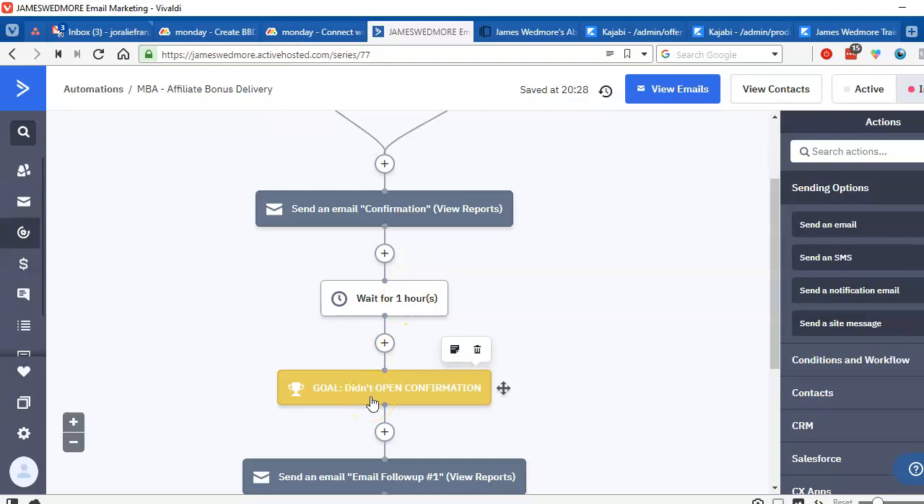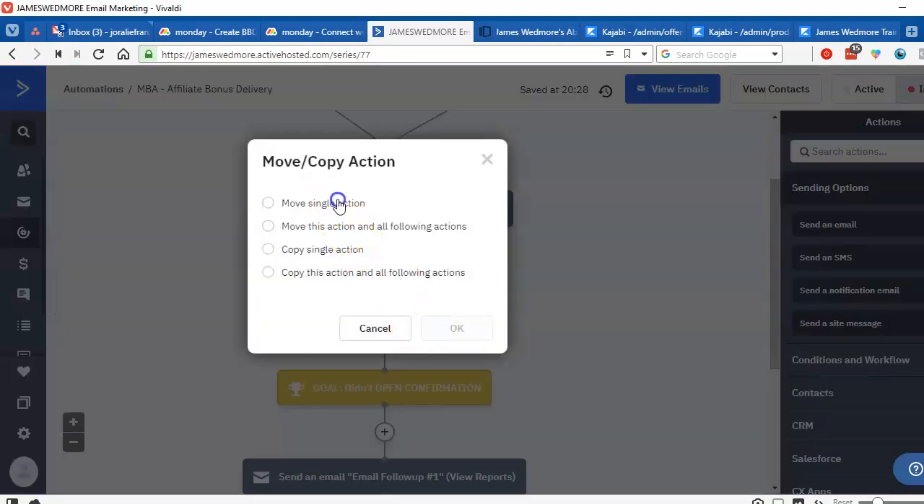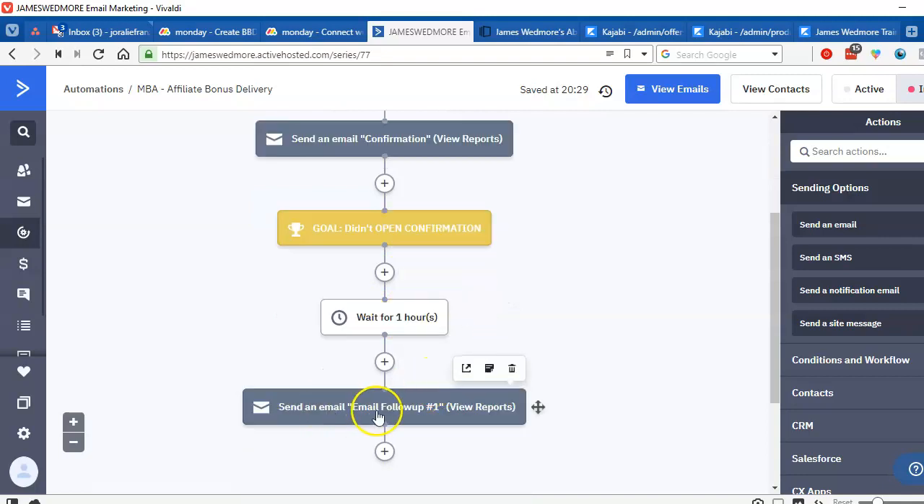didn't open. So after 1 hour, wait for 1 hour. Yeah, I think this should come first. So drag that, so move single action, click OK. So if they didn't open confirmation, then wait for 1 hour. So if they didn't open confirmation, we have to wait for 1 hour, and then we will send this email. Okay, so we will send this email.